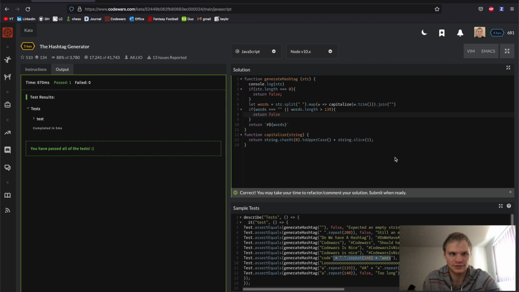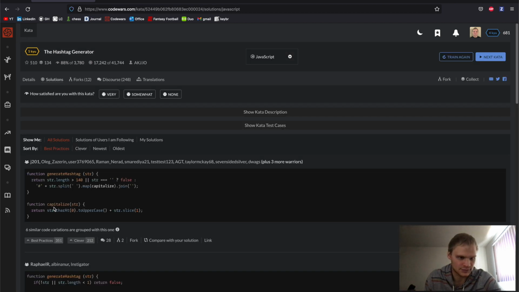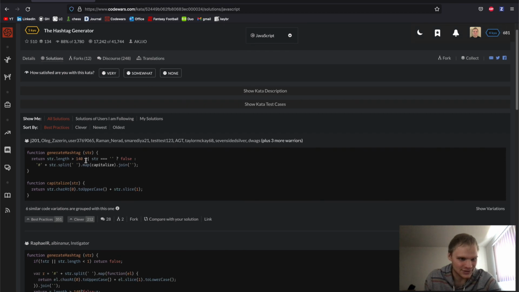So let's see what other people got. Oh, this one's good. He uses the same capitalize function. Probably copied it straight off Stack Overflow, just like I did. String.length greater than 140 or string empty, do false. Otherwise, string.split, map capitalize. Oh, yeah, I could have just passed in capitalize the function. That's important to note. That's kind of cool.